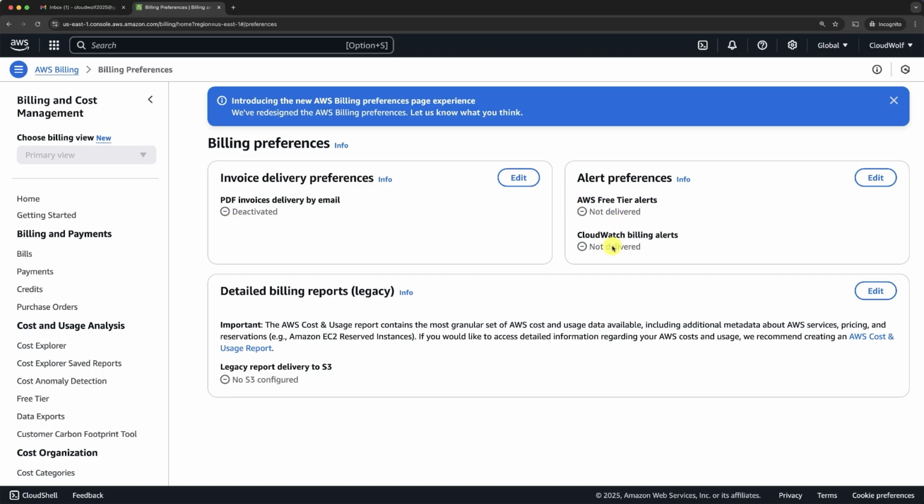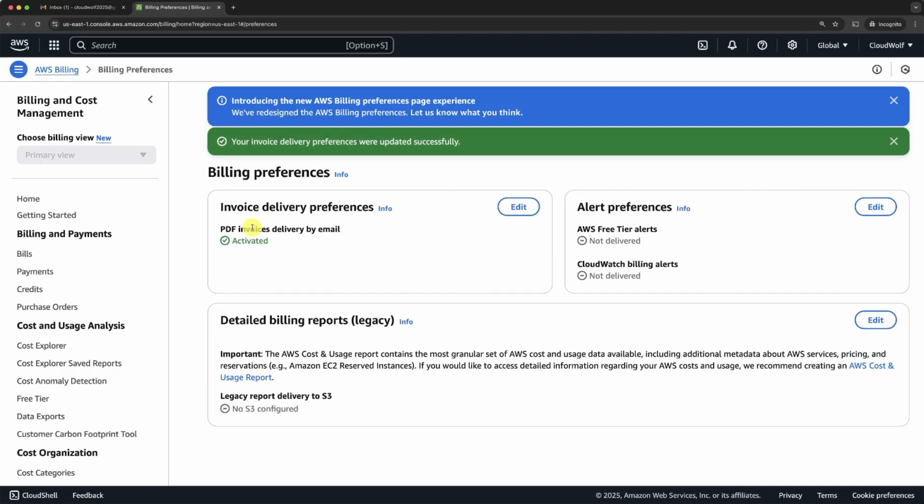And we're going to make sure to activate the PDF invoices delivery by email, but also the free tier alerts and the CloudWatch billing alerts. And that's the most important. Indeed, in order to create that billing alarm, we need to turn this on. Okay, so let's start with this. Let's click edit here, tick this, and then click update. Perfect, PDF invoices delivery by email, now activated.